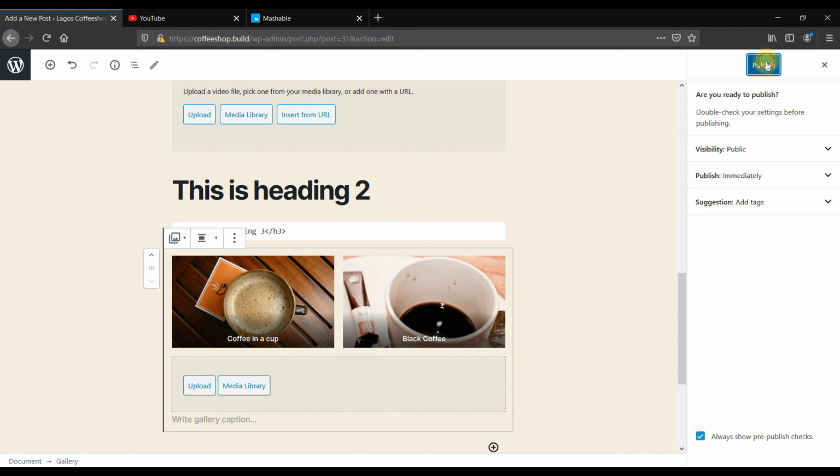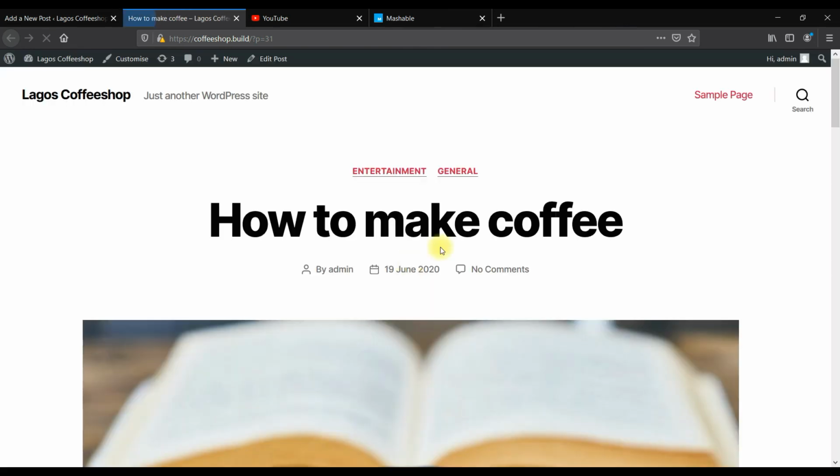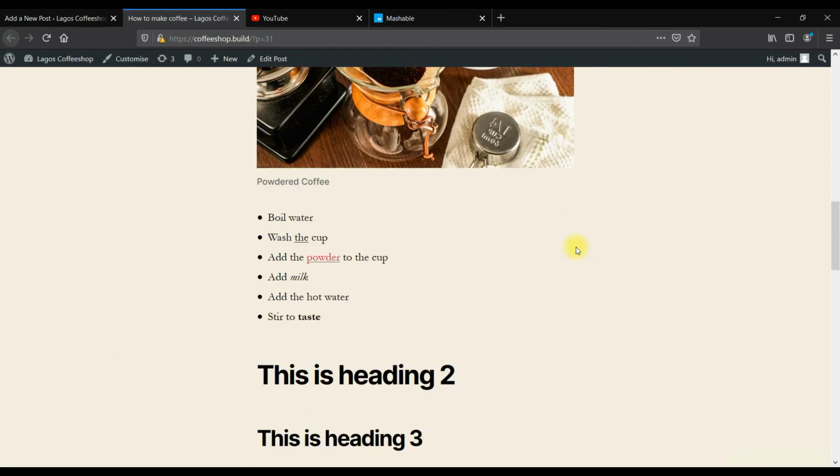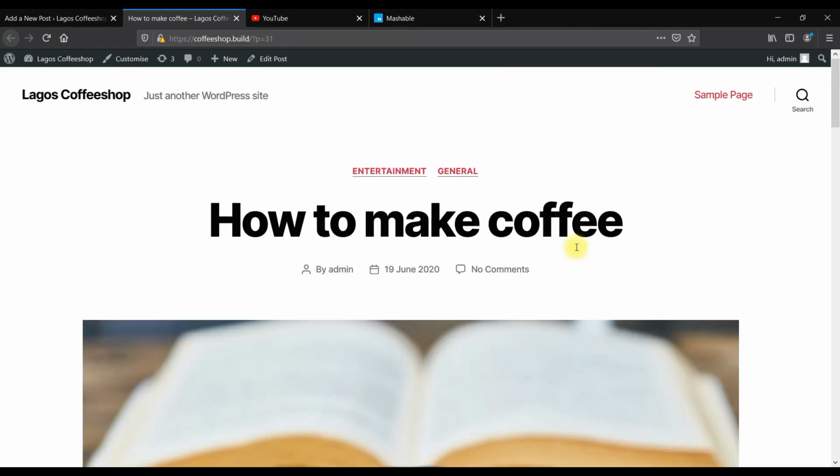So I'll click publish to commit the last changes. And then just at the bottom left here, it says post published. And if I click on view post, this is a blog post that we have just created. This is how to create a blog post on WordPress.